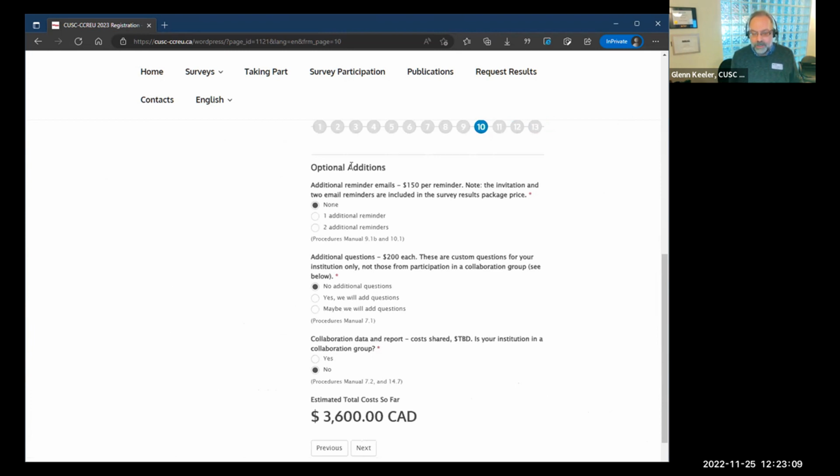Then we get optional additions to this. So there are reminder emails. You get 2 reminder emails as part of the standard survey package, but you can purchase additional reminders. It could be 1, it could be 2. Each of those is $150 per reminder.